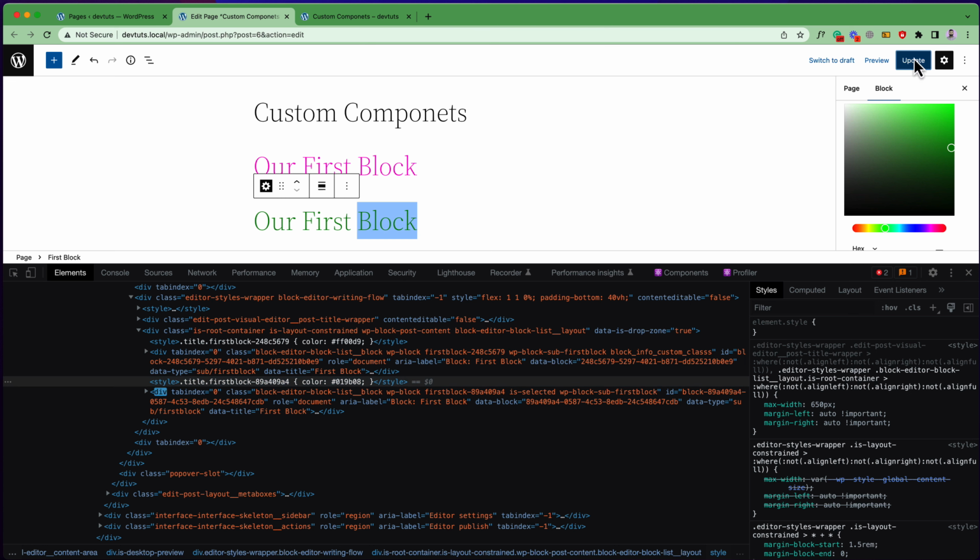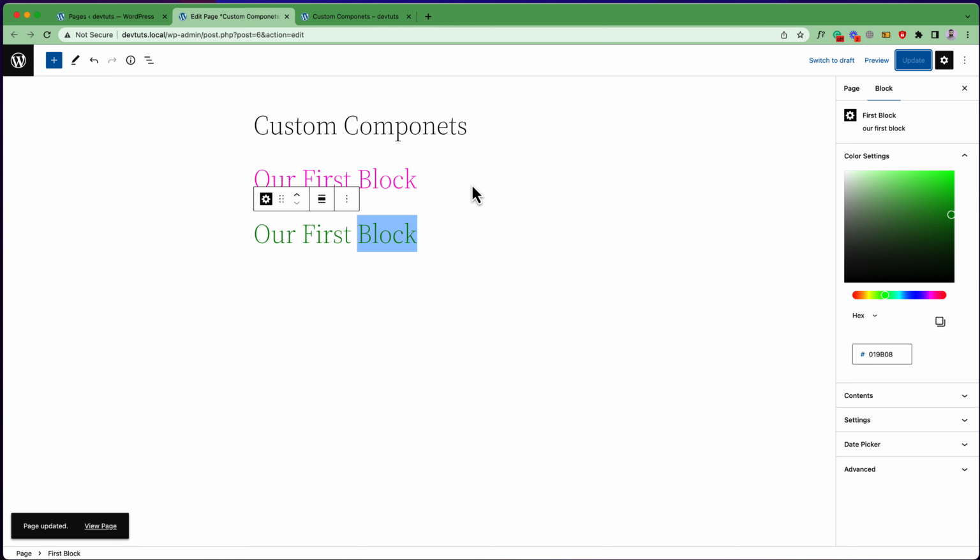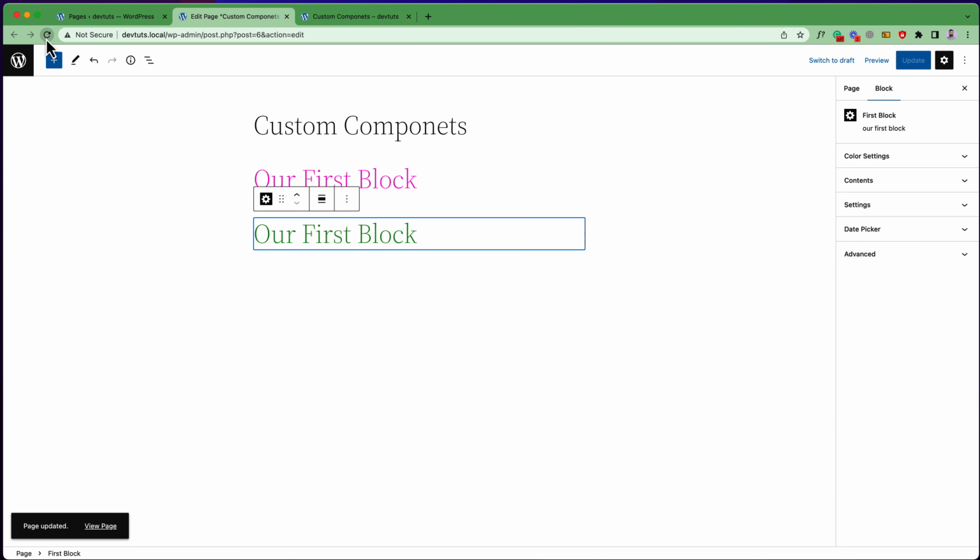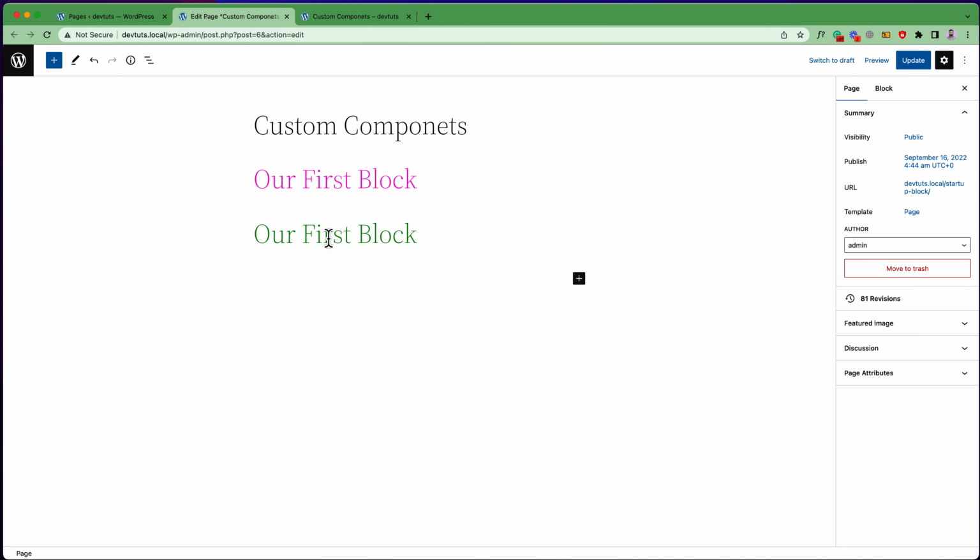So I think you have understood how to style your component using a unique ID. And in the next video, we will discuss how we can apply this style in the front end of our custom block.